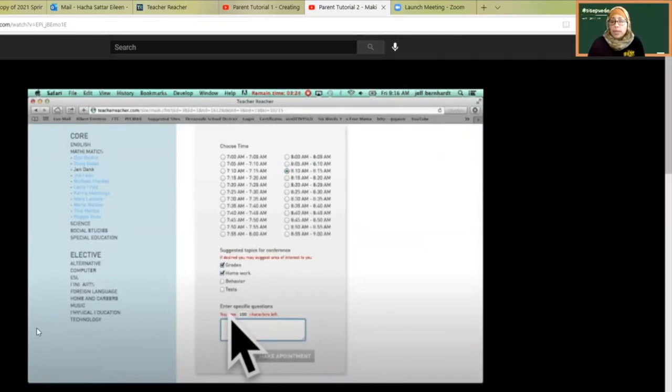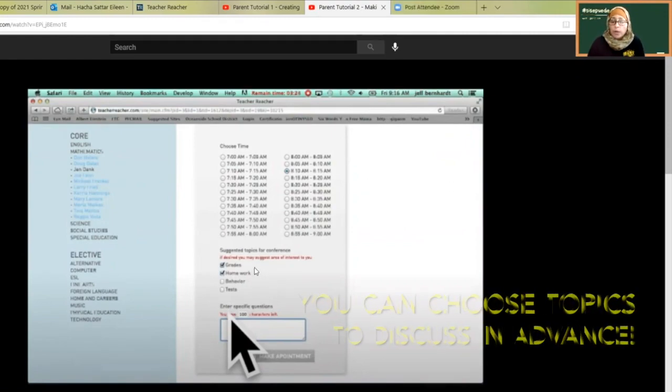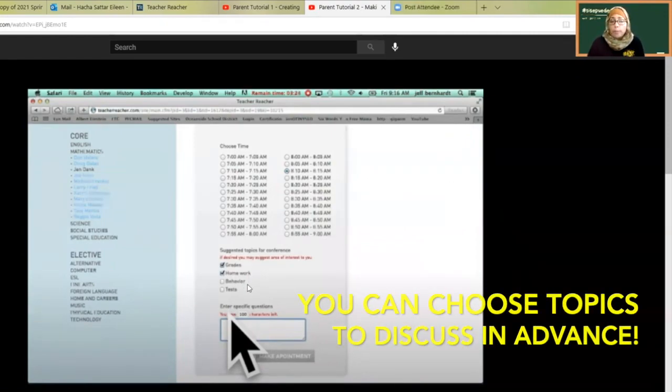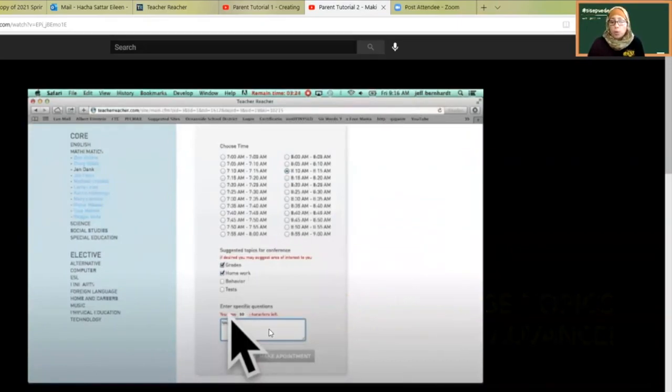Once you choose a time that's convenient for you, you can also click on suggested topics. Do you want to speak about grades? Do you want to speak about homework, behavior, tests? You can also make a comment of your own and just ask a specific question so that the teacher is prepared prior to the conference. Once you fill this out, you make your appointment, and it keeps a schedule for you.